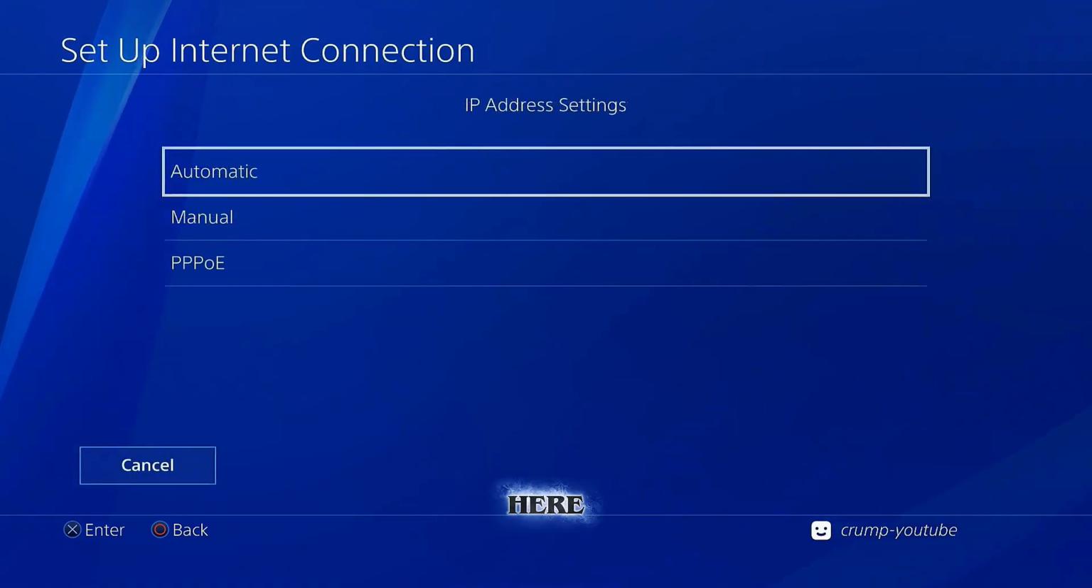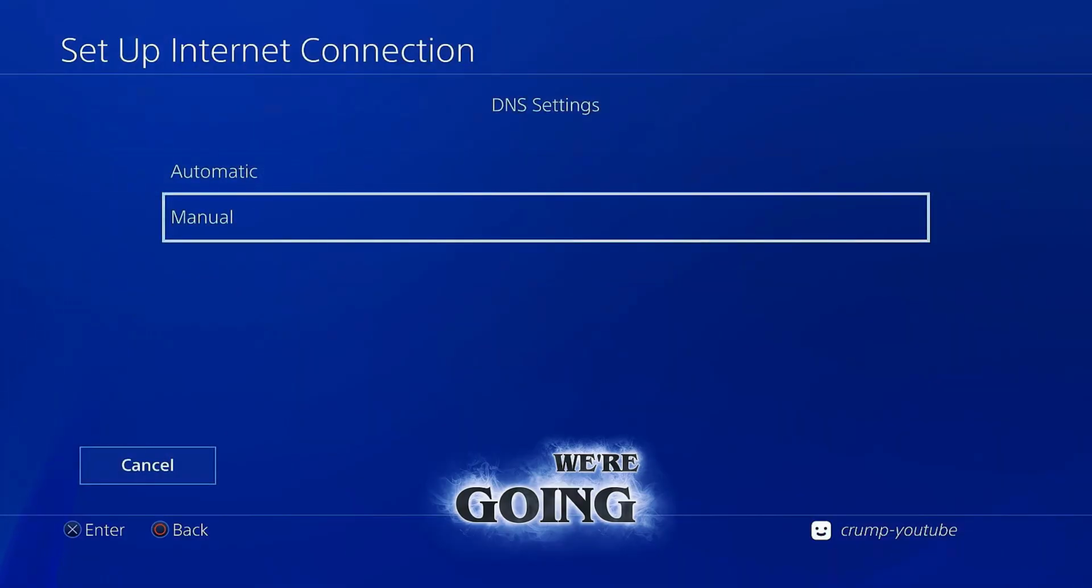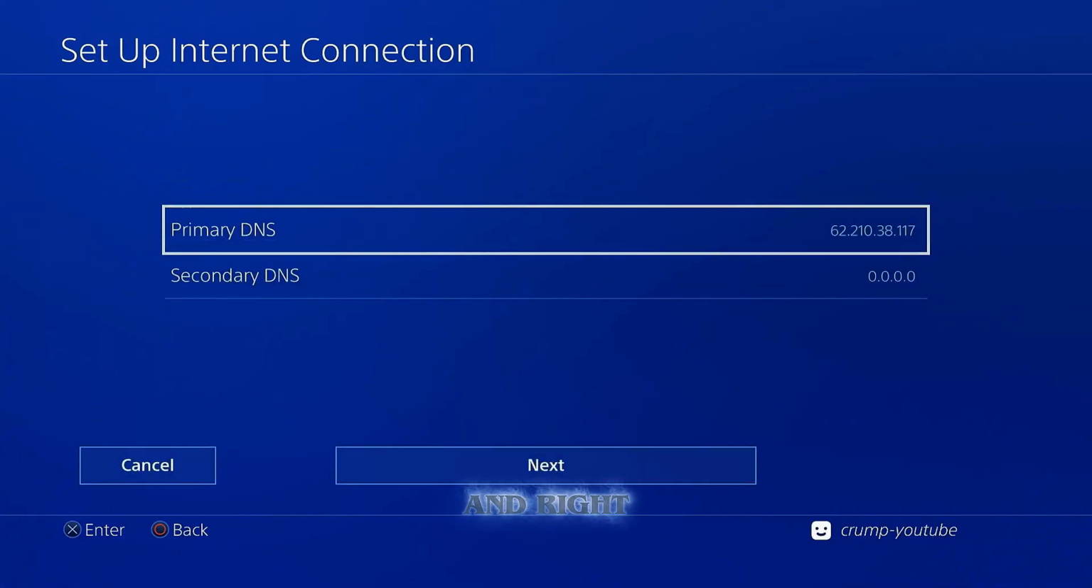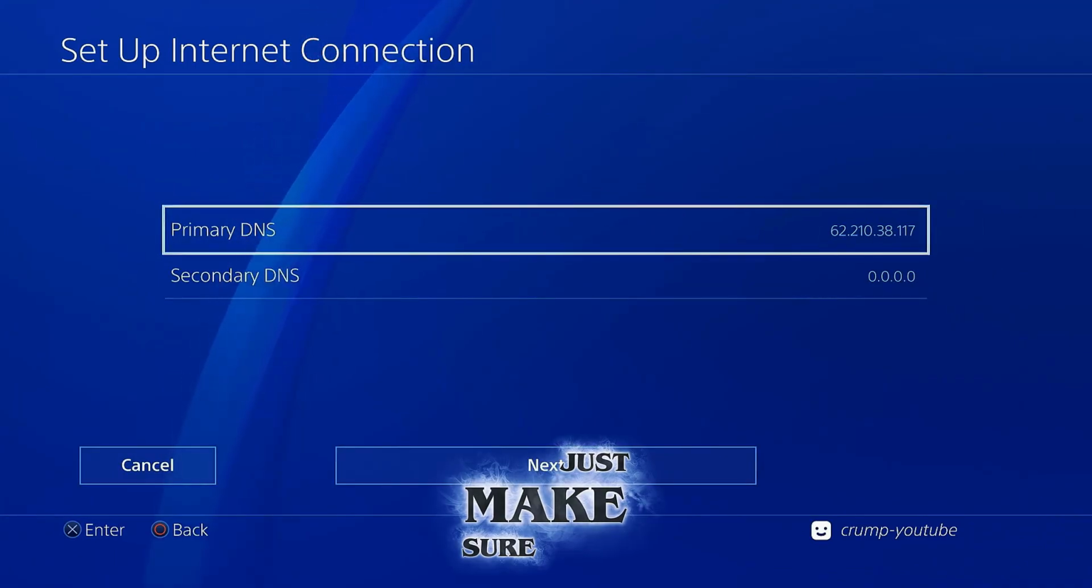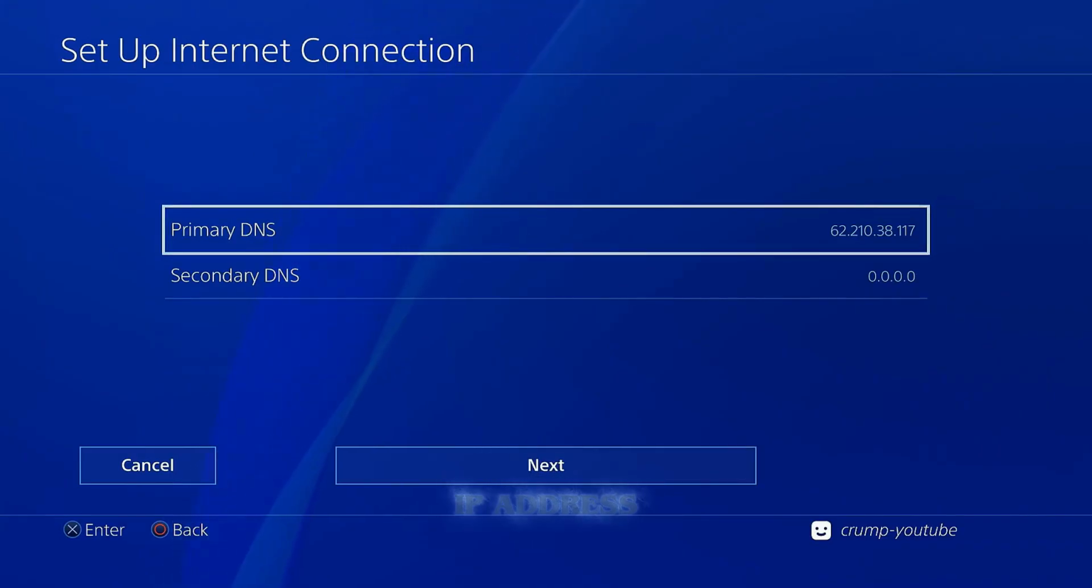Now, if you do come in here, just make sure that you use the same sort of settings here. So we're going to make sure, at least on the DNS settings, it's set to manual. And right here, I'm just still using one of the older DNS because it does seem like it is still working. So just make sure that you have either this DNS in there or Earth Onion's new IP address, and I'll put that in the show notes below.